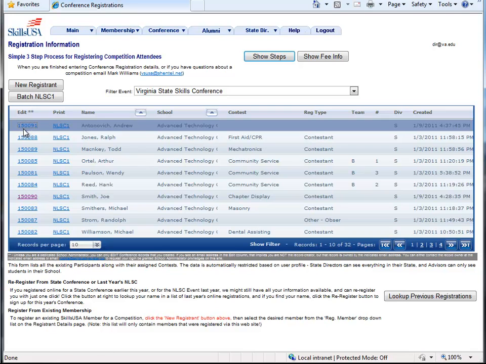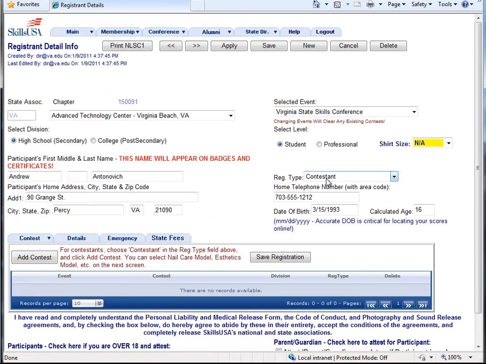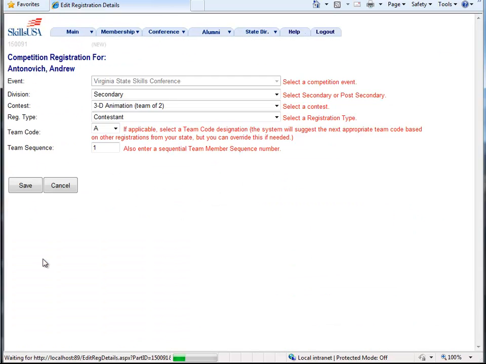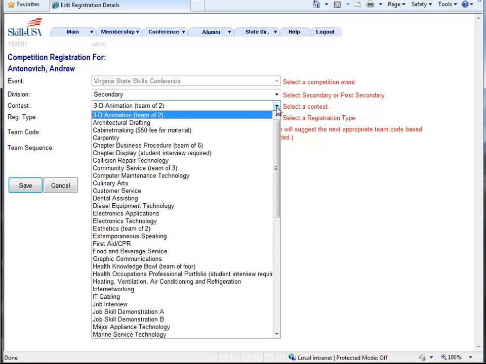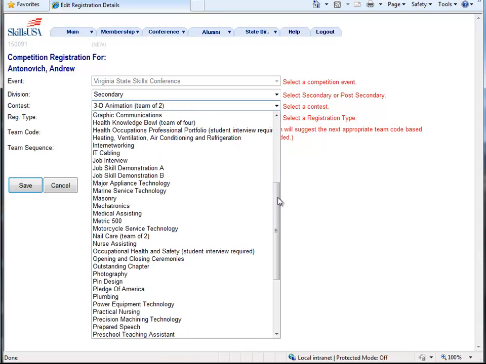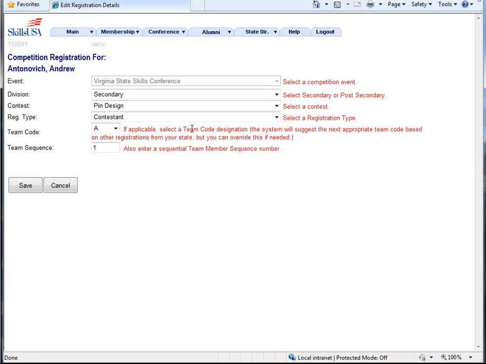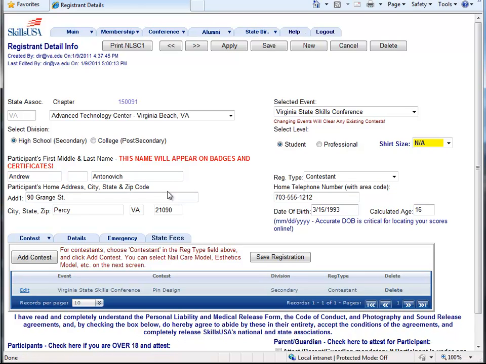We'll edit his record. He's already configured as a contestant, so we're just going to add a contest. And the contest he was interested in was pin design. And now that we've added pin design, it appears here. It's a team contest, so the team thing's already set up. He's going to be contestant number 1, and there he's saved.